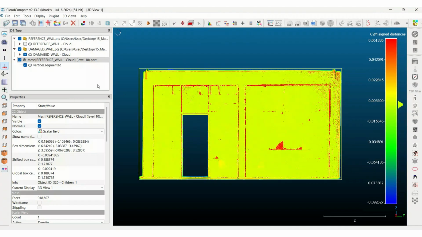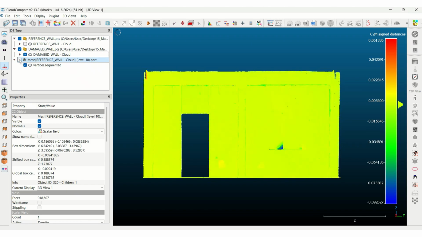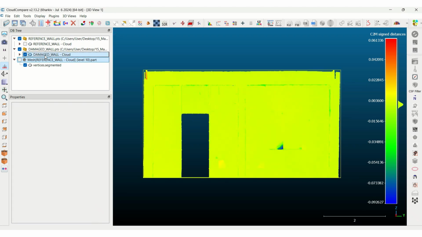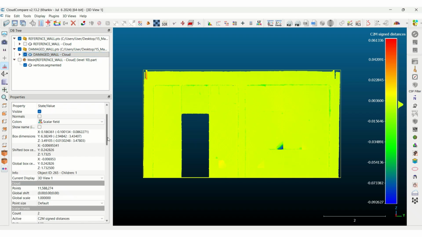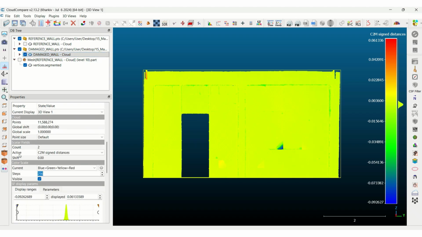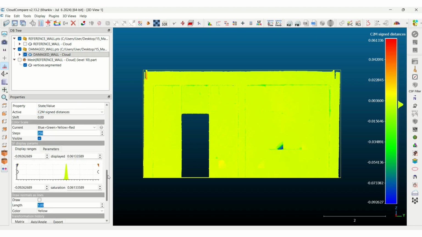The first thing is we have to turn off the mesh. Turn off the mesh and select the damaged wall, because the calculated cloud to mesh distance is located in the damaged wall point cloud. Now please pay attention, the color must be scalar field, and the active scalar field must be cloud to mesh distance. You just calculated this value. Okay, it's good. Now it's visible.